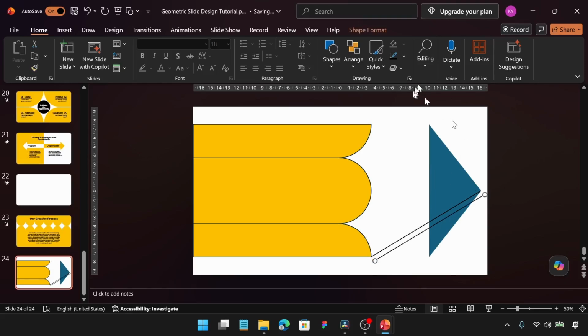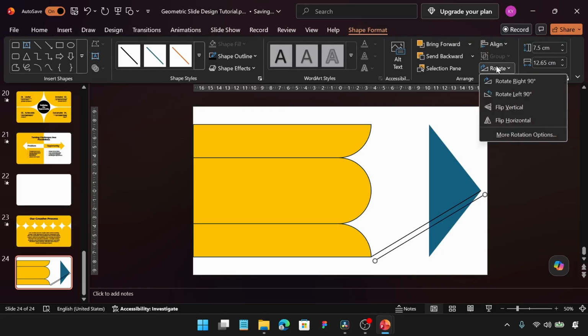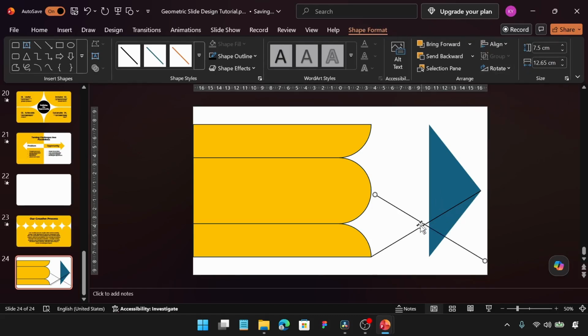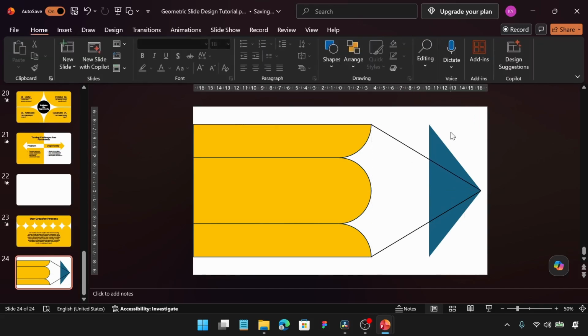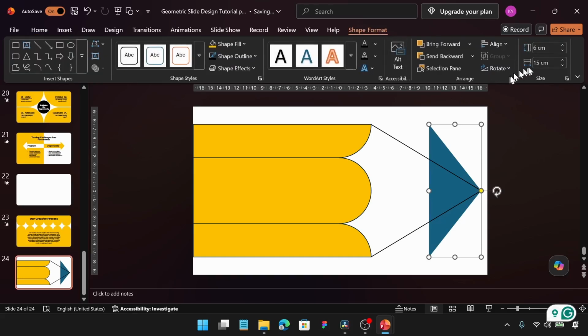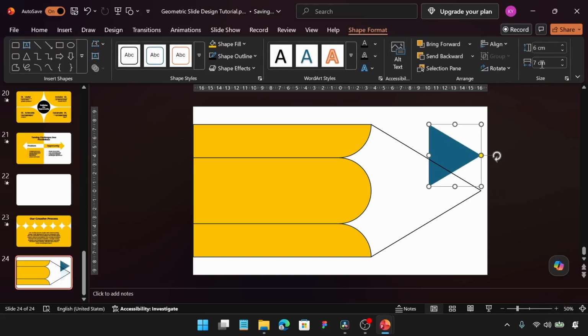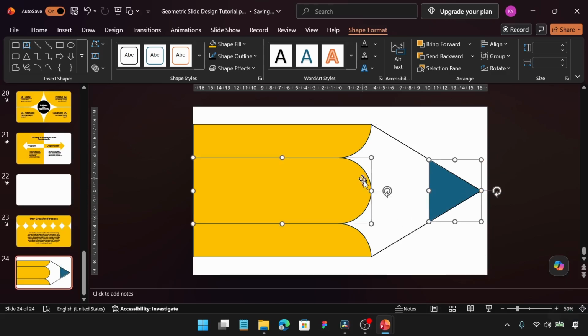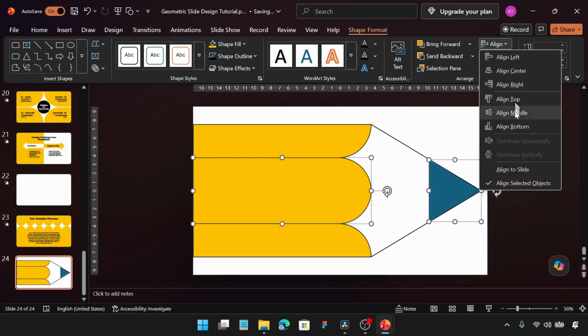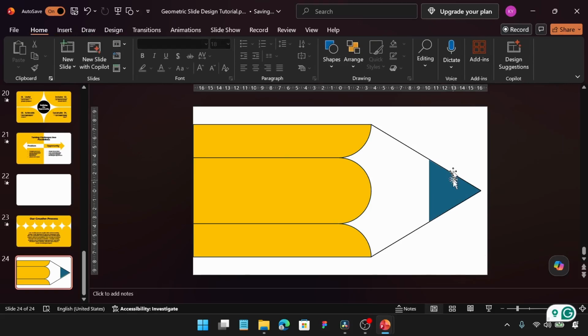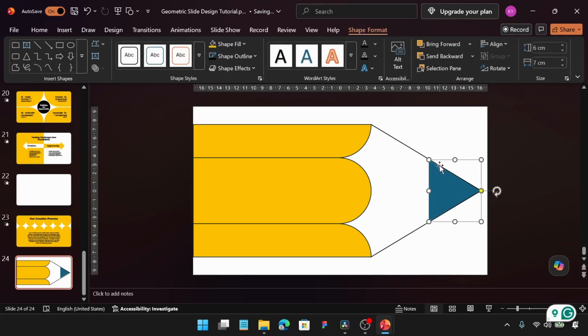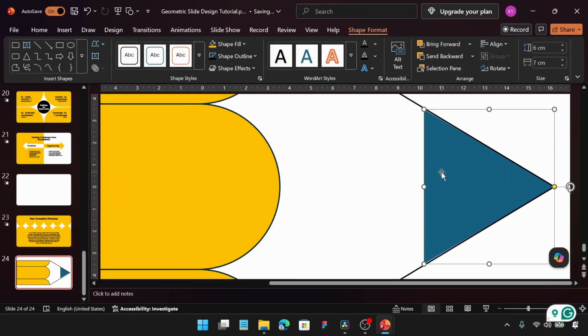I'm going to duplicate it, go over to shape format, rotate, and flip vertical. Yours may not have the same issue, and if it doesn't, that's fine. I'm going to select this rectangle, go over to shape format, and change the width to 7 cm. And I'm going to bring this rectangle to realign it here. Just to make sure, I'm going to select these two, maybe align middle, and that looks fine.